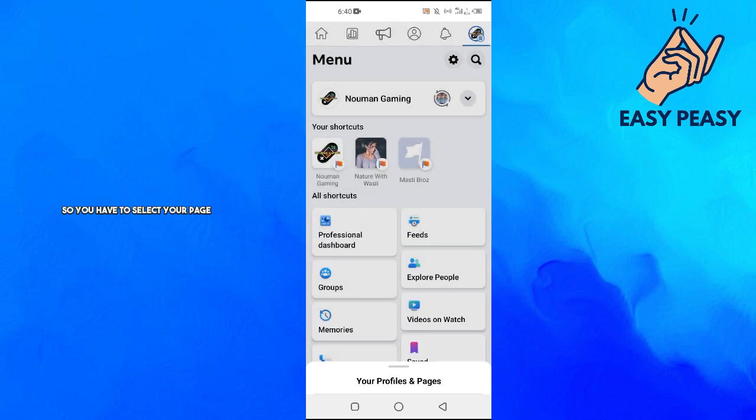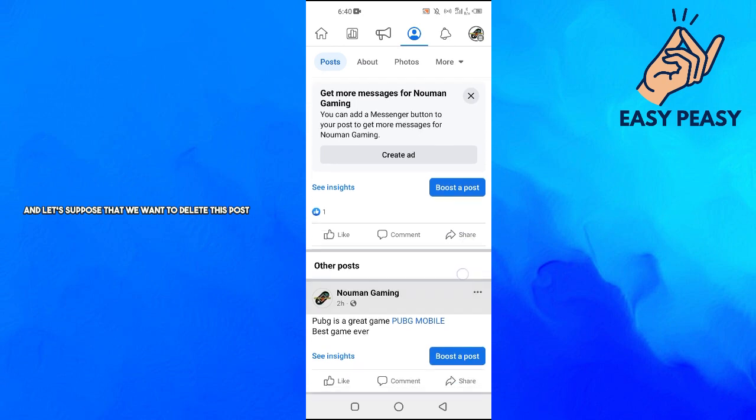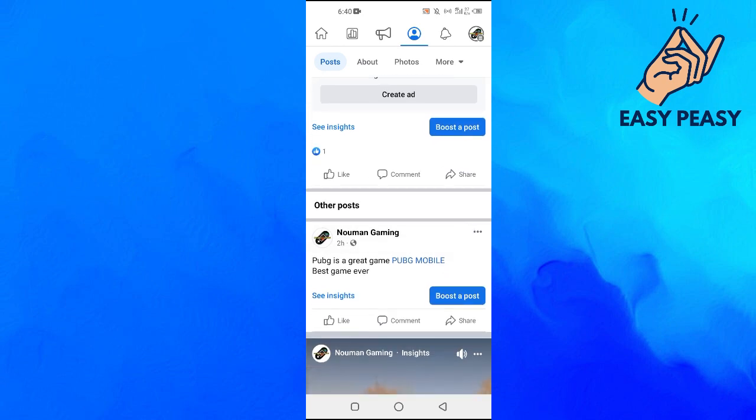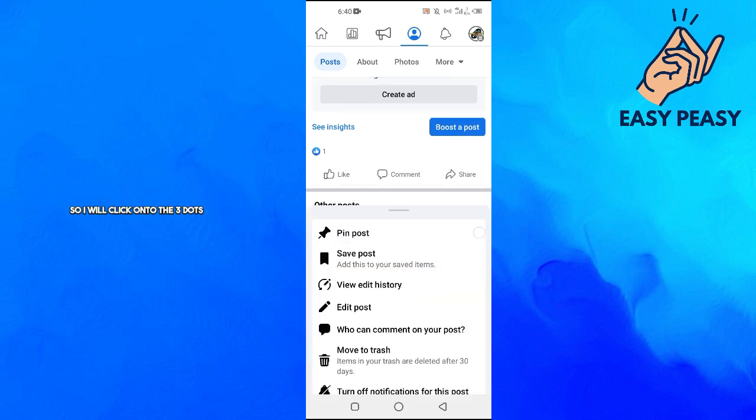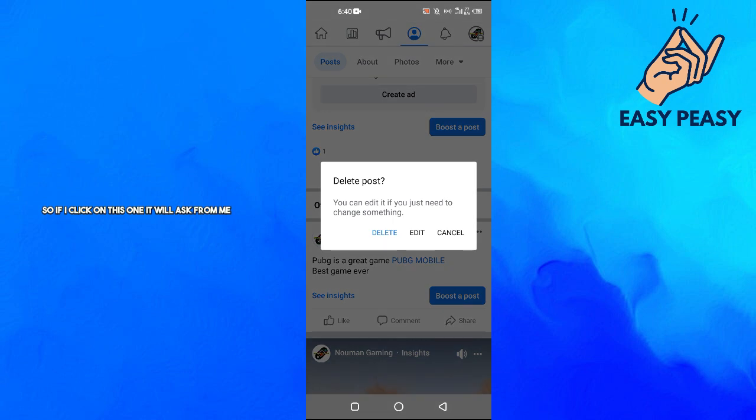So you have to select your page and then go into your page, and let's suppose that we want to delete this post. So I will click onto the three dots, and here you can see that I have the delete option. If I click on this one, it will ask me, but make sure that you are the admin of the page, or you have access to delete the post. So when I click on delete, it gets deleted from the page.